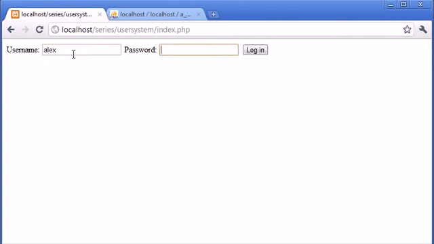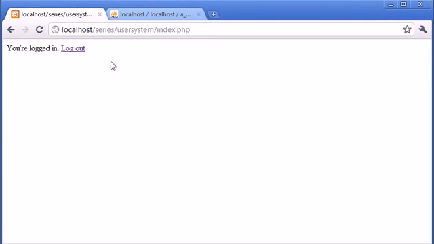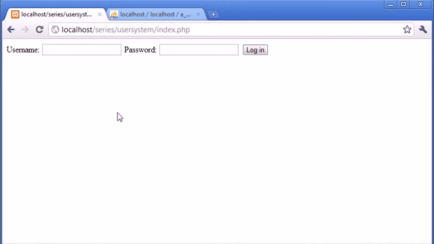Let me just try it again. Click login. You're logged in, so we can click log out again, and it refers us back here. So now we've successfully created our log out button. We can log ourselves out while we're testing this, and we can eventually log a user out if they were to use this system.